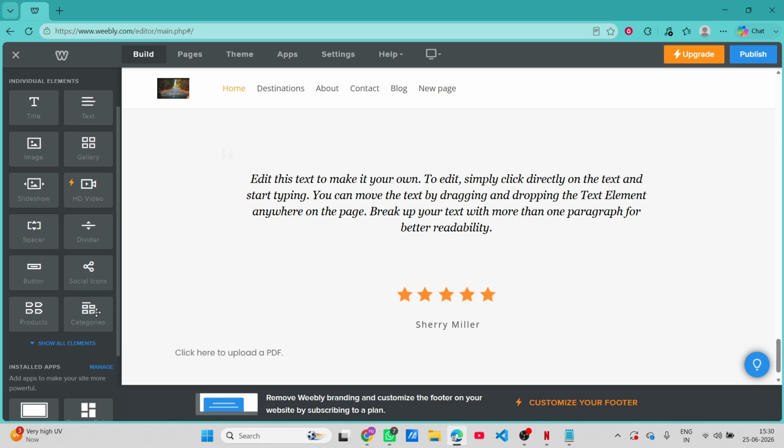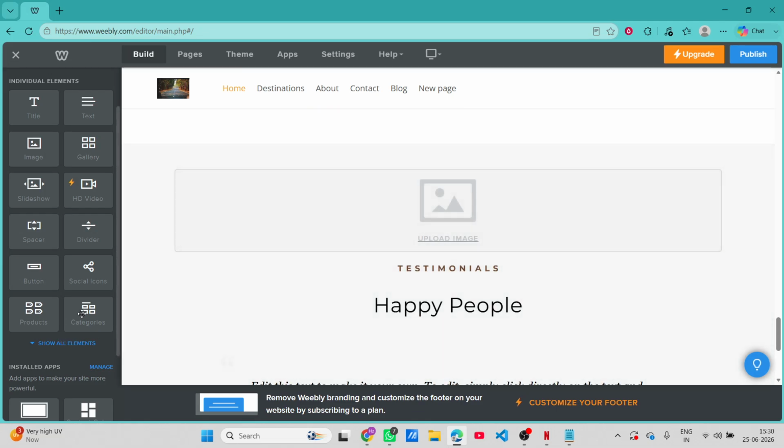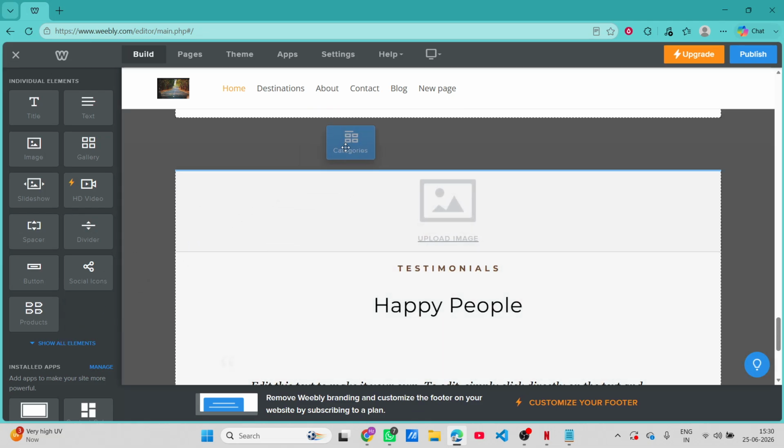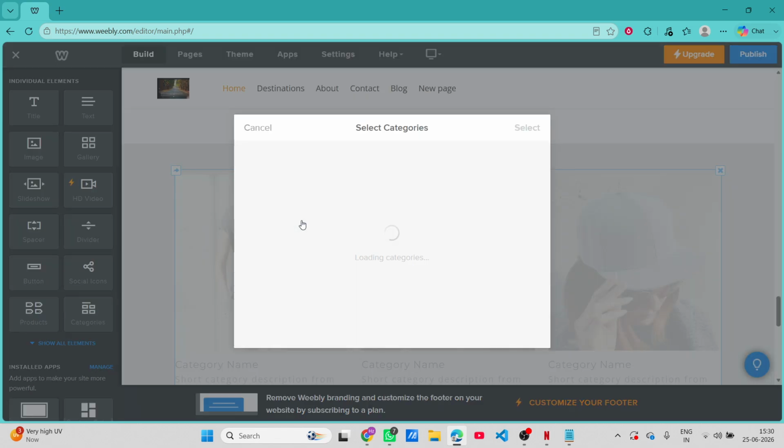Now, scroll through your element list until you find the Categories option, which you'll find in the e-commerce section. This is a key feature for your online store as it allows you to organize your products into logical and easy-to-navigate categories. This makes it much easier for your customers to find exactly what they're looking for.